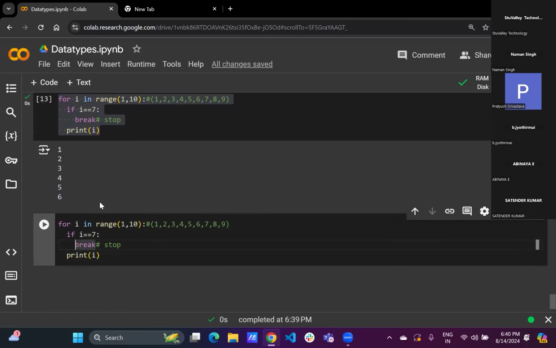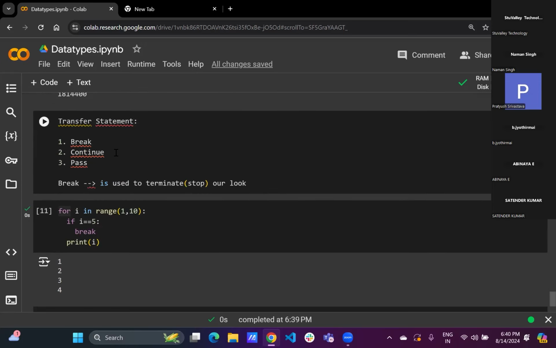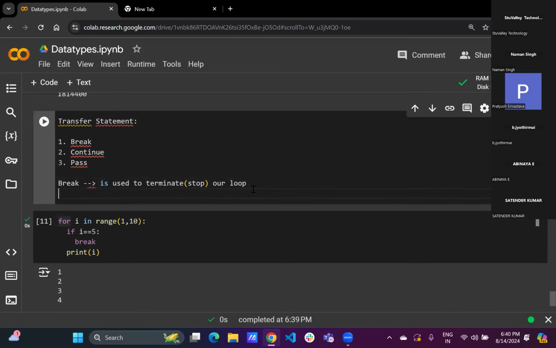Okay, after this we are having the continue statement. So basically, this statement is used to skip the current iteration. To skip the current iteration.